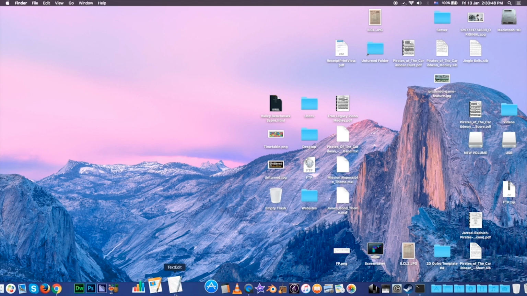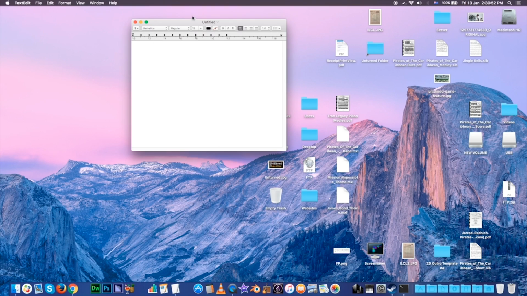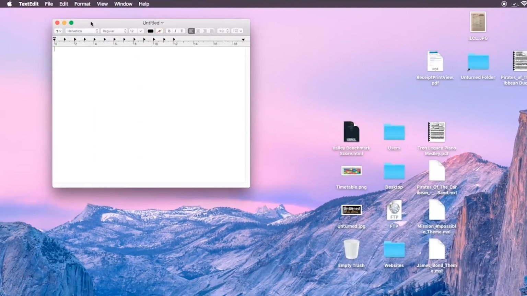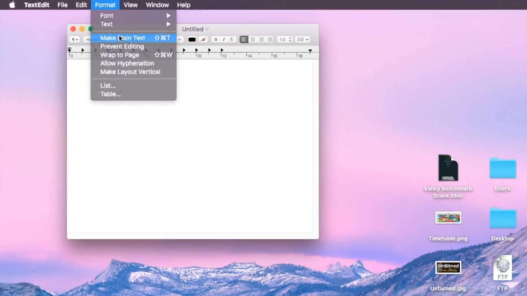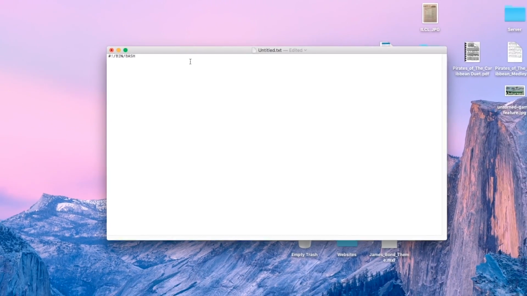So the first thing you want to do is go to TextEdit and create a new document, and then from here you want to go up to Format and make plain text. After you do that, you want to type in the following. So you want to go hashtag and then exclamation mark, slash bin, all capitals, and then slash bash, like that. But just so you know, the next part, do not copy this.